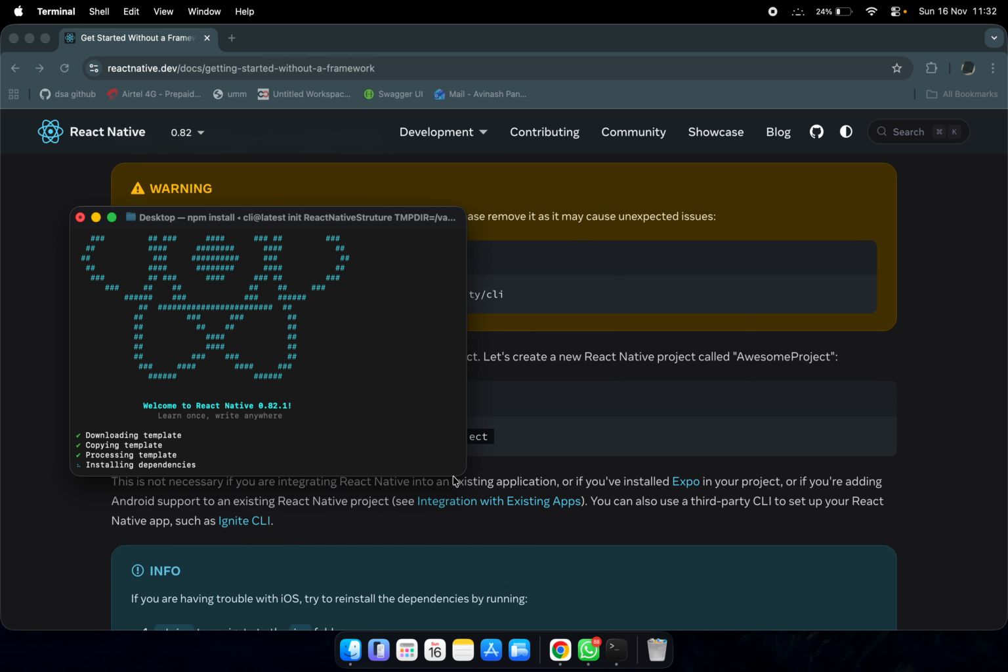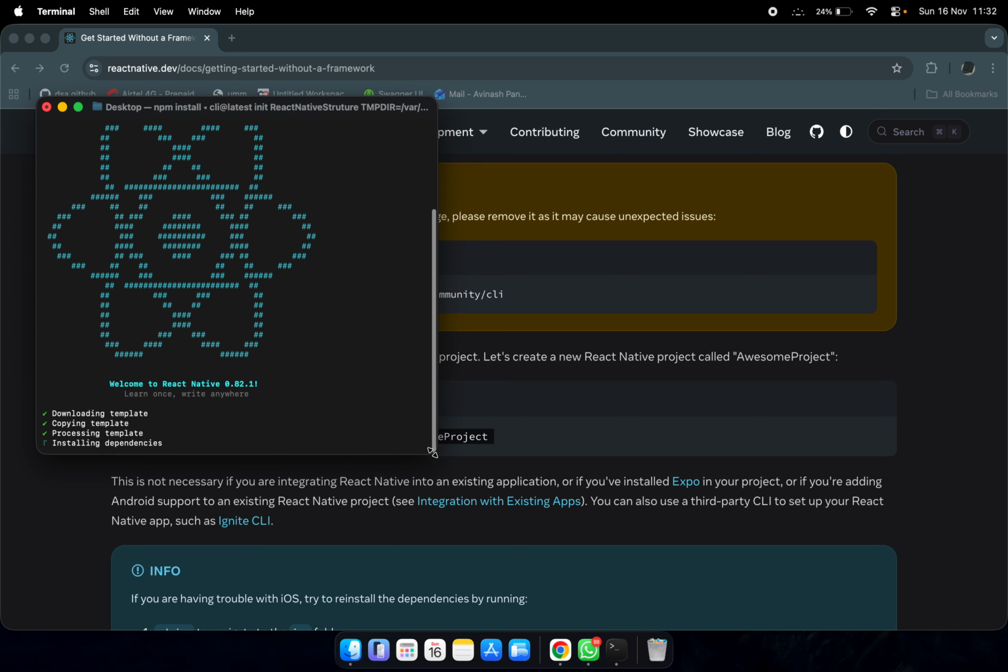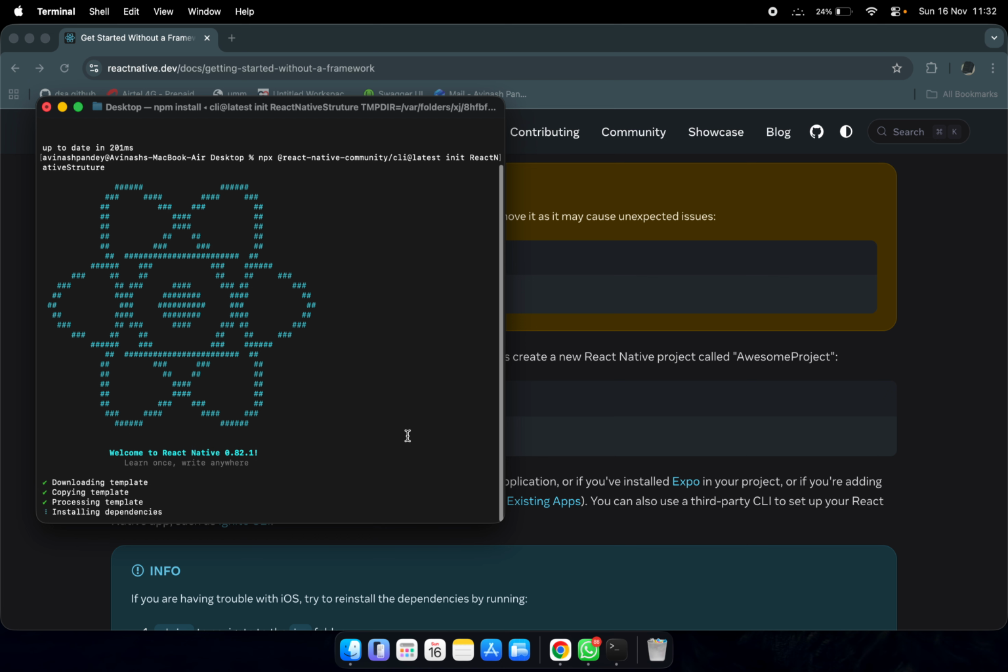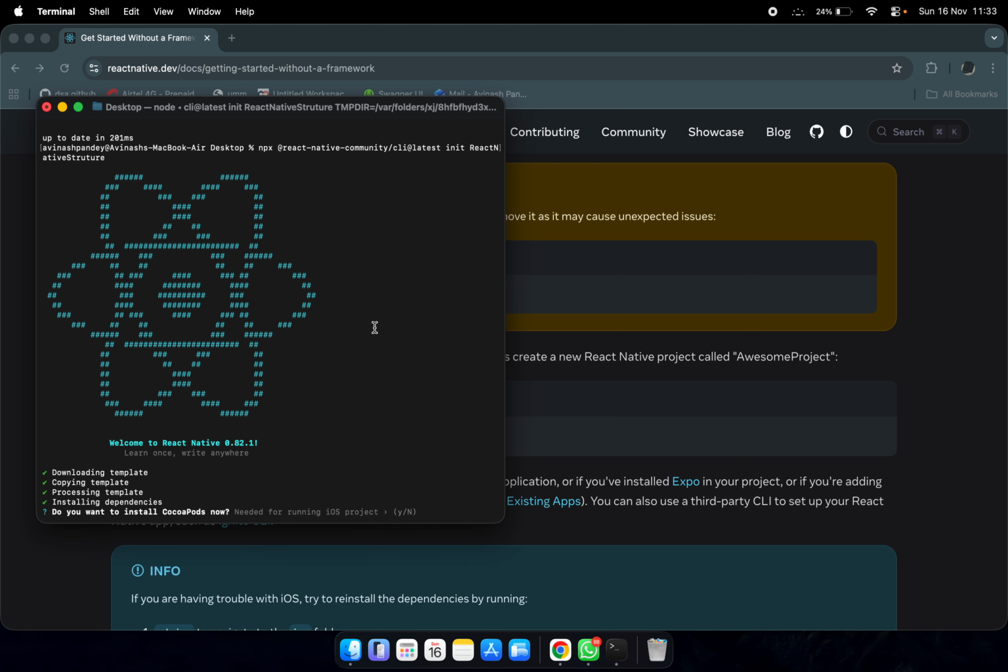It will take some time. In the meanwhile, I will quickly explain the new features in React Native 0.82. Previously, in 0.81 and 0.80, we were using the legacy architecture. What does the legacy architecture mean? In the legacy architecture, we use a bridging method to communicate from React Native to the native module.